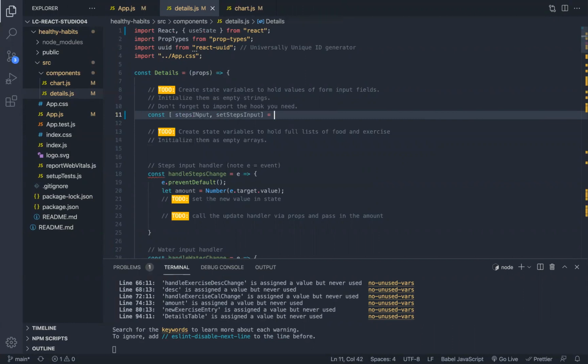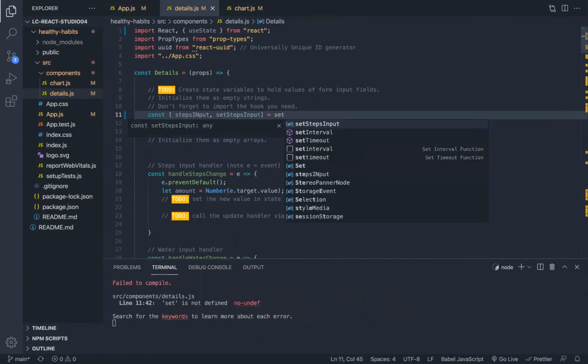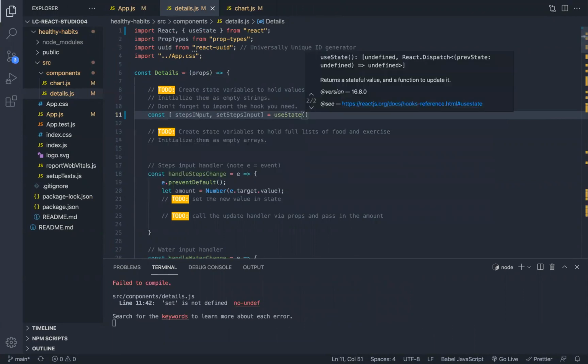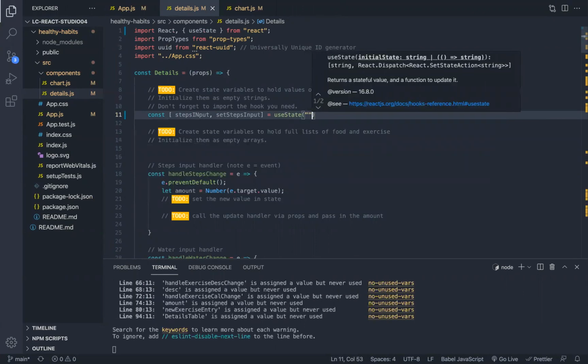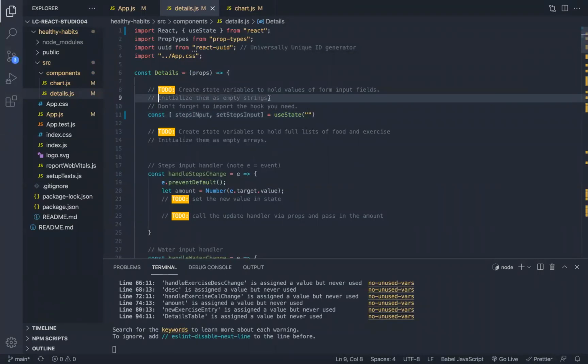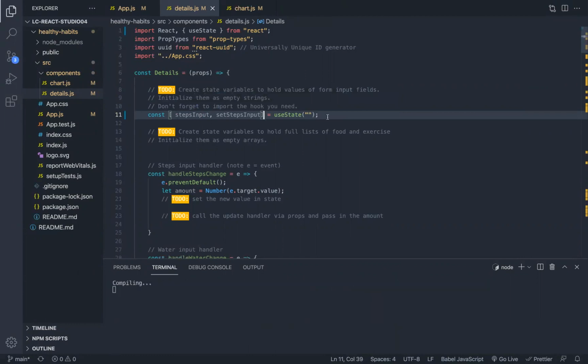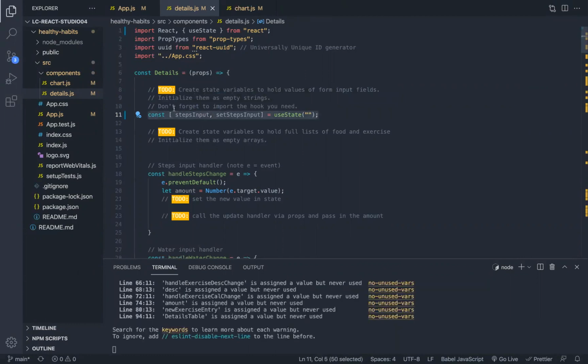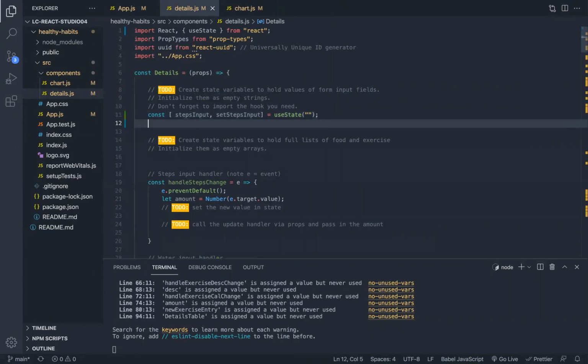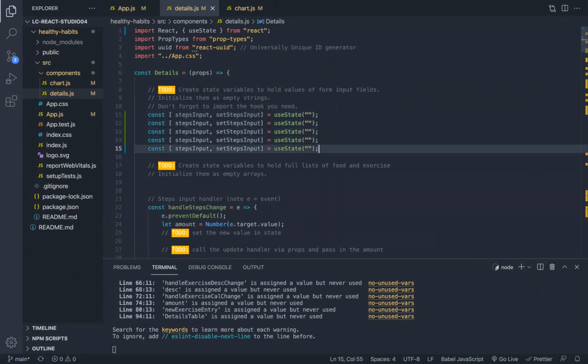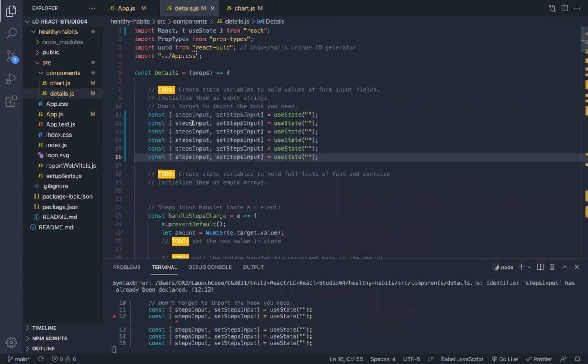And set that equal to useState and set the initial value to an empty string, because that's what the instructions told us to do right there. Okay, and I have a typo here. Let me fix that. All right, I'm going to copy and paste this and we'll just update, make them all unique. Okay, so we have steps input, we need water input.